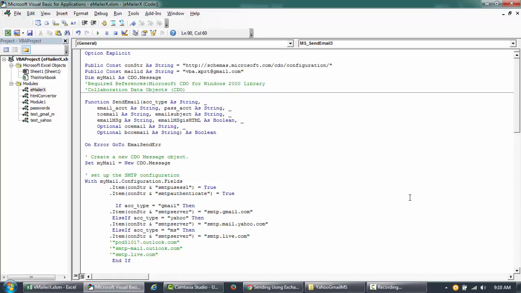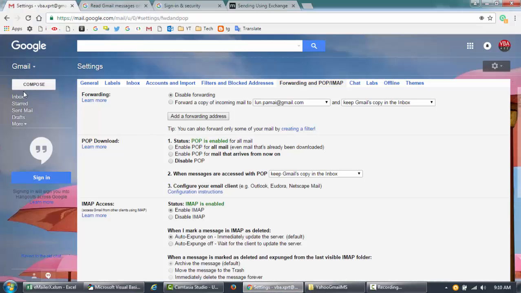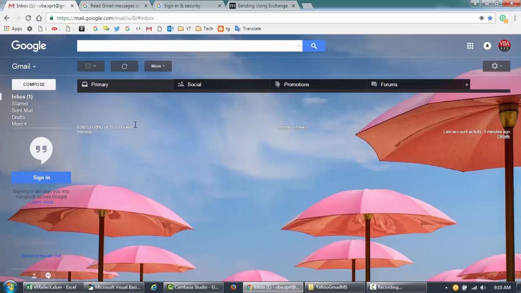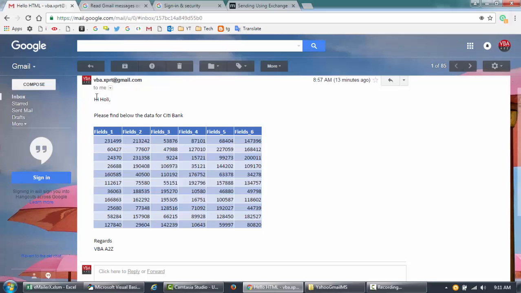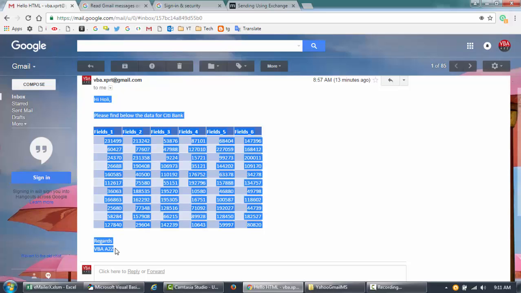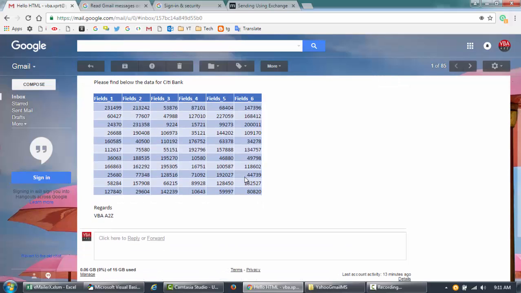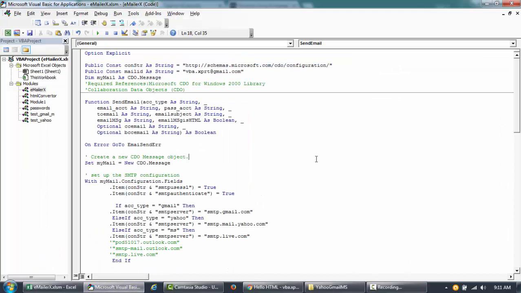So what we're trying to achieve today is, I just did a test of sending an email to myself, and here is my hello HTML, and this is what could send an email using VBA, for example. So let's quickly go ahead and do this. I've put these functions together.